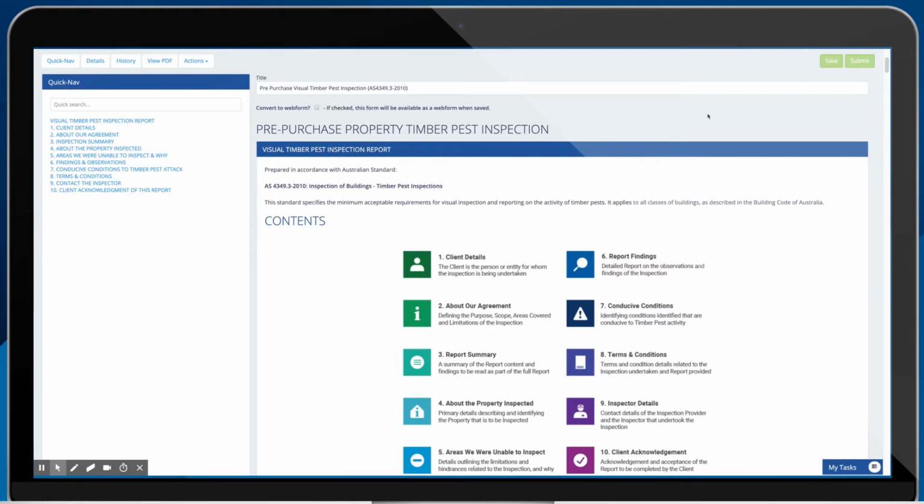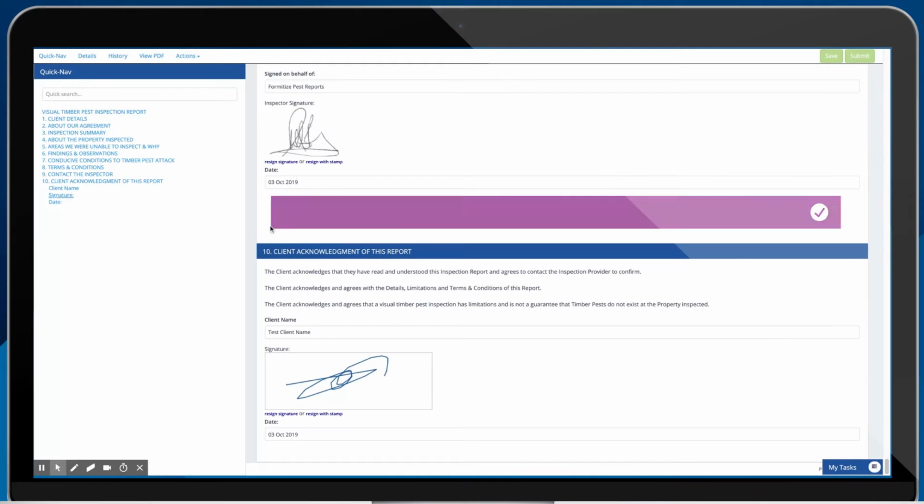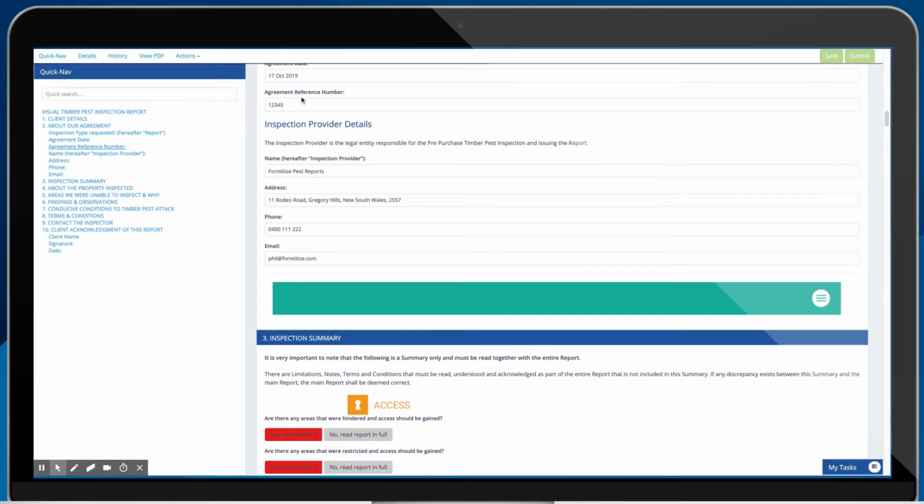So if we take a look around the page, first of all, on the left-hand side, we've got the quick navigation section. And that enables you to jump to different parts of the report for checking. So for example, if I want to go and make sure that signatures are right, I can just click on that section, and there's the inspector's signature and the client's signature, if that's all good. If I want to check the agreement details, I can jump to the About Agreement, hit the reference number, and there it is. I can see that's all been completed correctly.